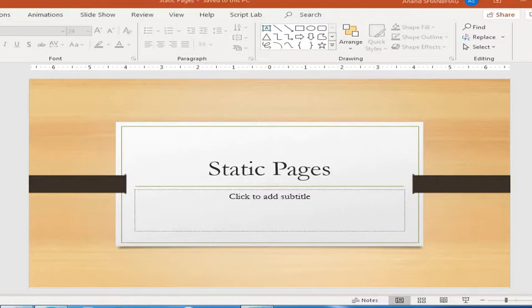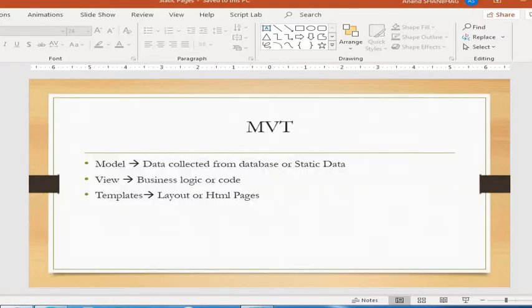Before that, we'll have some ideas about MVT. So what is MVT? MVT is model, views and templates. Models are nothing but the database or static data which is stored in the database, which we have to take from the database. Views are nothing but the business logic or the code, and templates are the HTML pages.